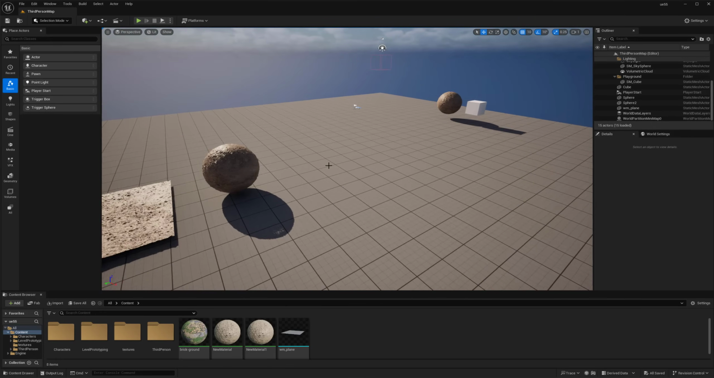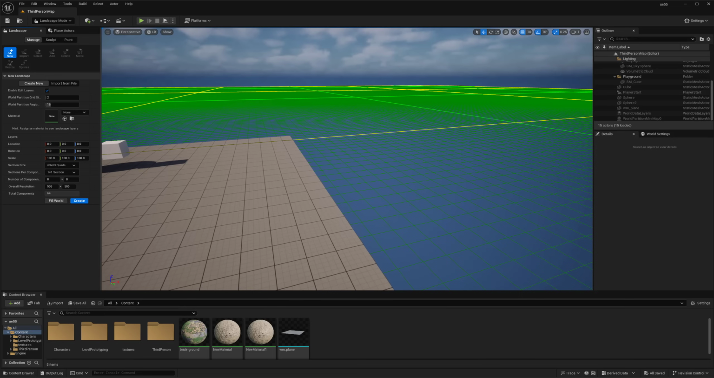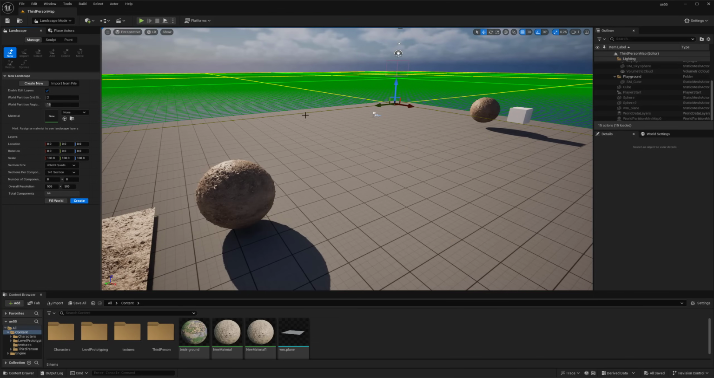So what we're going to do first is make a landscape to place it on. I want to go up here to our selection mode and switch it over to landscape. Now we have the option to make a landscape. I'm not going to get fancy with it, I'm not going to fill a world. I'm just going to hit create, so that we have a landscape in our scene.